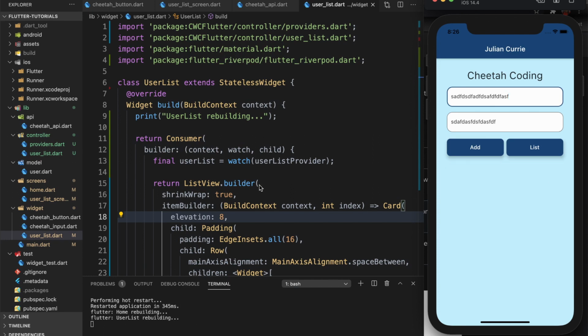So using state management is a very, very good thing for performance. You don't want to rebuild the entire list view when you update one thing on the screen. So this is a very, very useful library for that.